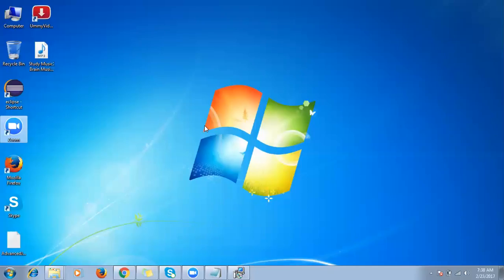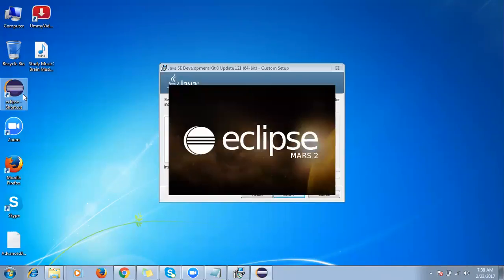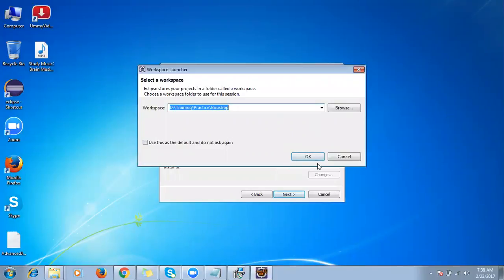I will show you this one. I will tell you what Eclipse is, how to download it, and the different versions later. For the time being, I just want to show you these features.